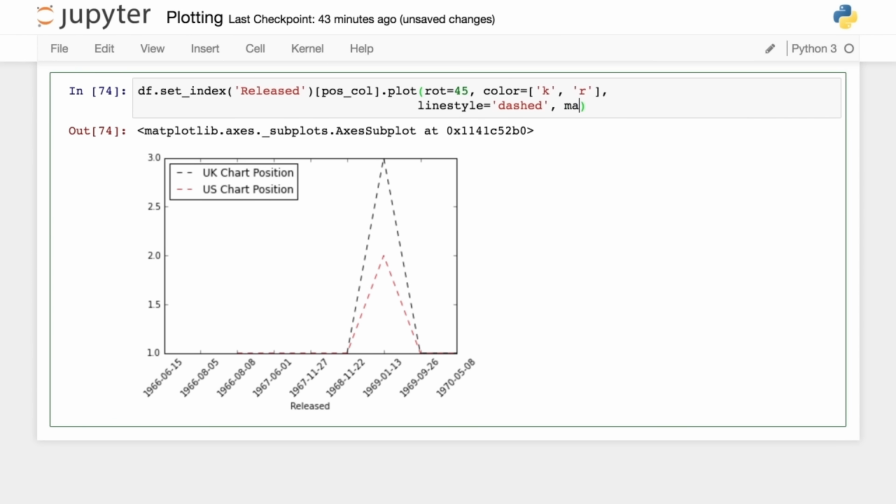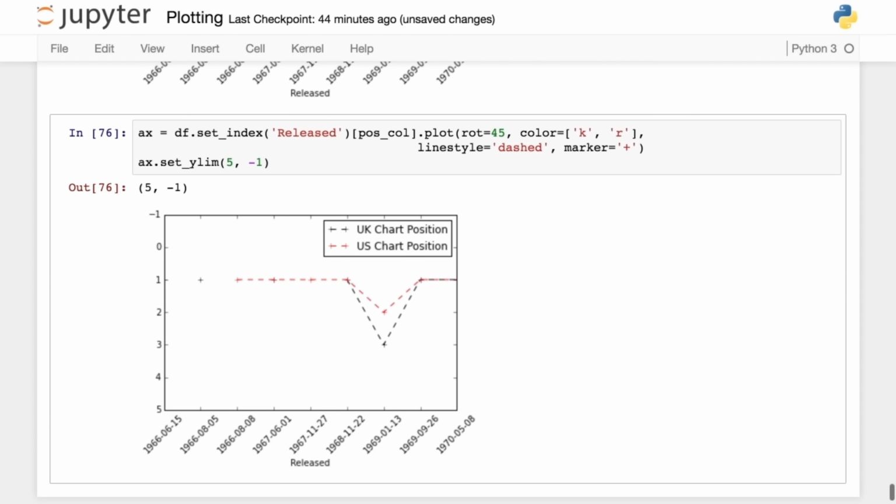ax.set_ylim. Flip it here from 5 to -1. There you go. You have some basic plotting line plots here. This is plotting a data frame. We can do the same thing, instead of a data frame, plot maybe the count of the songs.